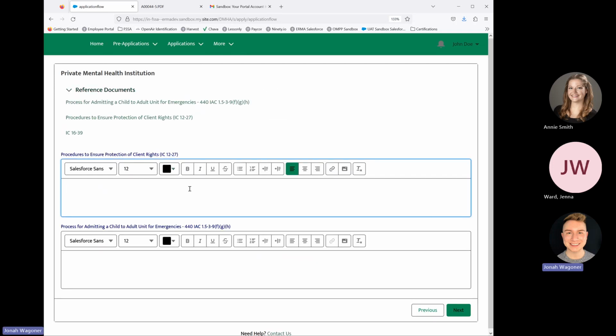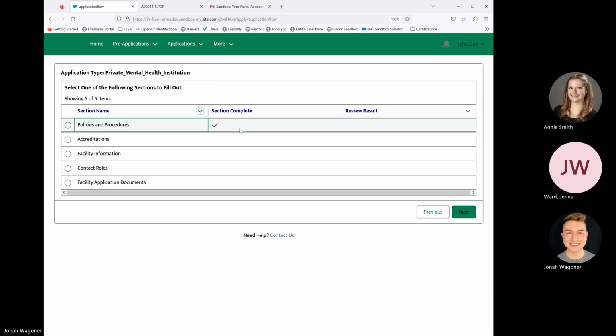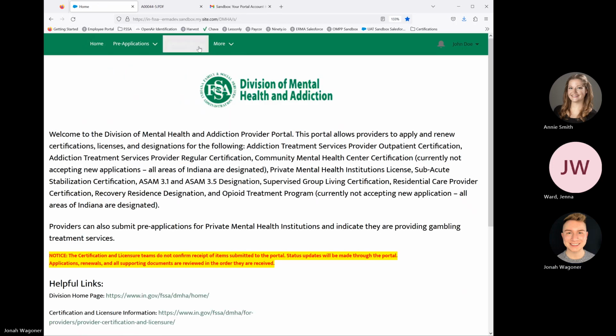Let's just say that I did. All right, so I completed the first section, nice and easy. And let's say for whatever reason I couldn't complete the application at this moment, that's totally fine. I can click home. And now that application is gone.